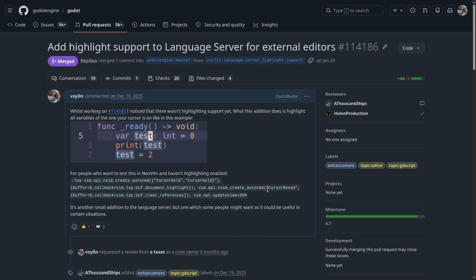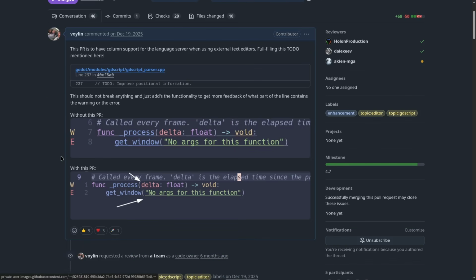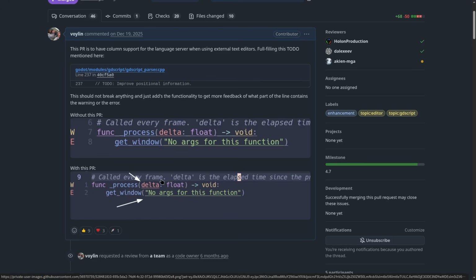I don't think most of you will know what this actually does, but basically if your cursor is over a word, it will highlight where that specific variable, for example, has been used before in the script that you're currently in. And then another language server protocol thing is add columns to language servers. This is great. Without this PR, it will just say the entire line is a warning or the entire line is an error. With this PR, it shows exactly which part is the error or which part is the warning.